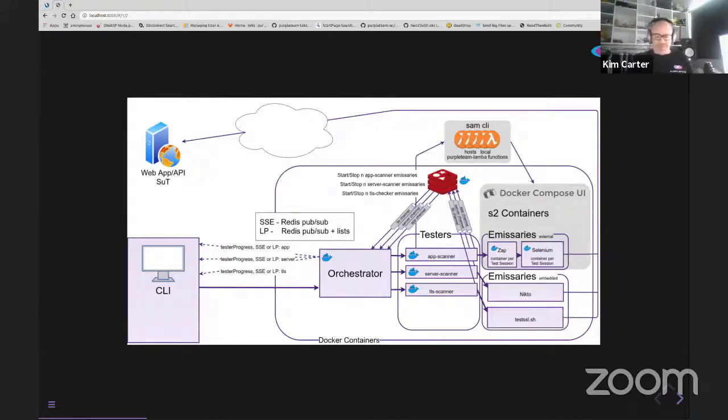So if, for example, you've got two test sessions, then the application scanner will spin up two sets of emissaries. There'll be two Zap containers and two Selenium containers. Those Zap and Selenium always work hand in hand. In order to spin these containers up, the application scanner makes a request to a Lambda function, which is sitting on SAM CLI locally. That spins up these containers and then brings them down again after the testing is complete.